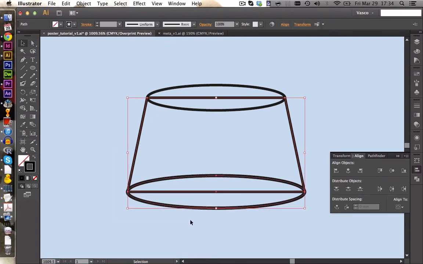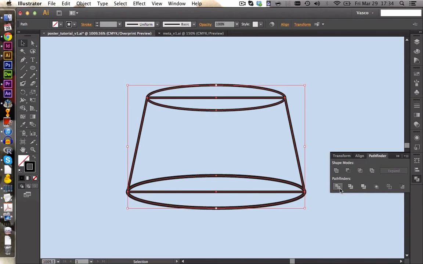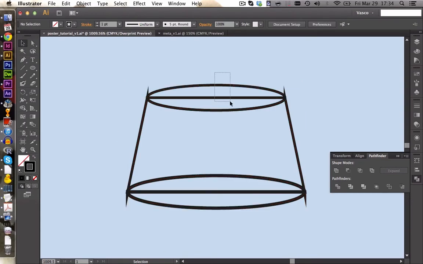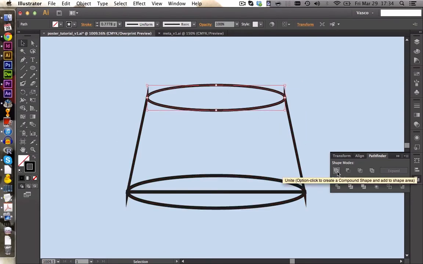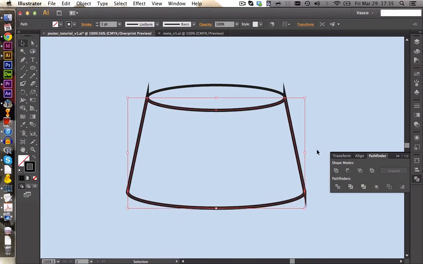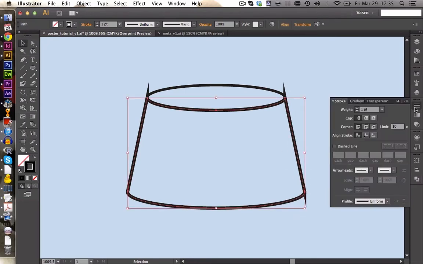And now I can select all of the objects, and I use the Pathfinder tool. First I'm going to use this one, the divide one, and now I ungroup this, and I select the top part and merge it to one shape, and I select all of the bottom parts to merge it to another. You see here you have strange edges going on, so we can take a look at this later.